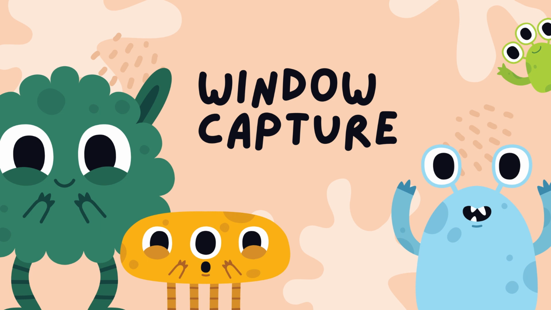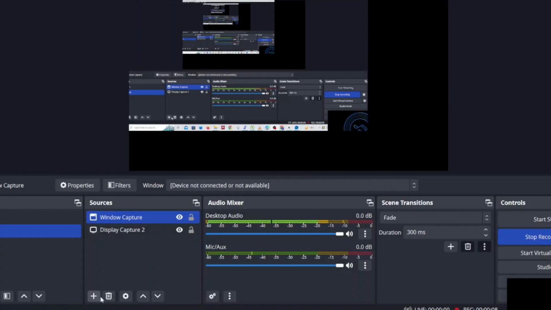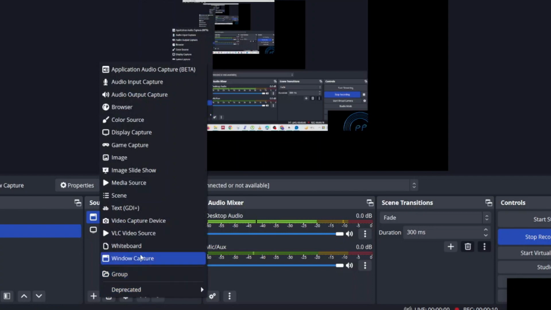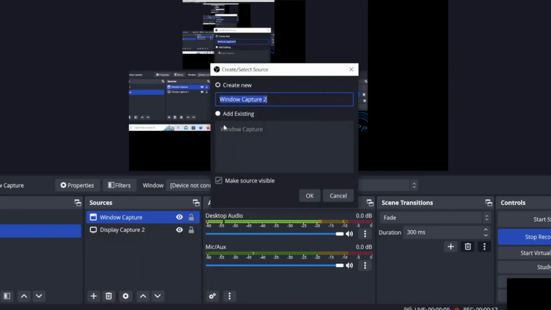The Window Capture option in OBS Studio allows you to capture and display the content of a specific window on your computer in your live stream or recording. This can be useful when you want to show a particular application, browser window, or any other software window. From the list of source options, select Window Capture. Give your window capture source a name in the pop-up window and click OK.